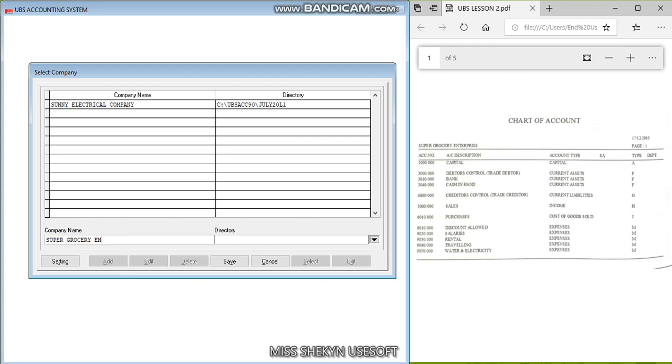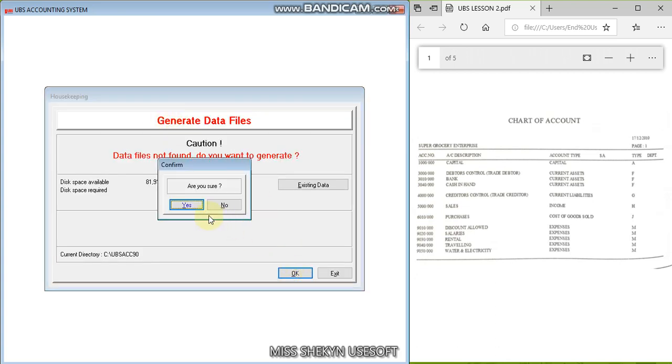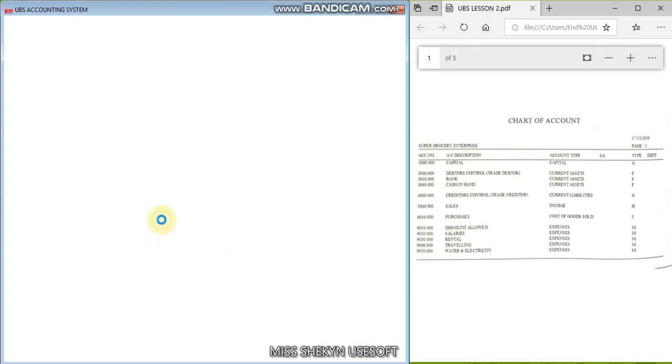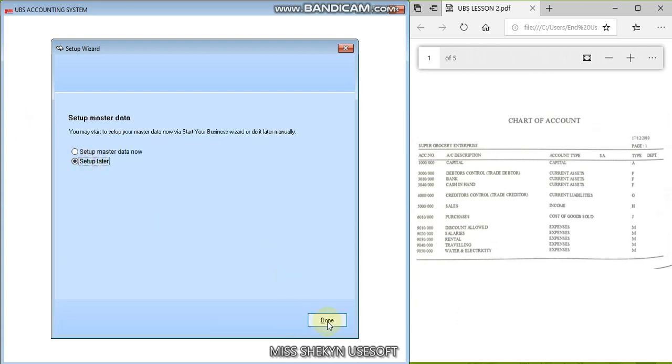Super Grocery Enterprise. And you can name your directory as you want. I just follow the previous one, L2. And save button. Click cancel here, and double click your company. Are you sure? Yes. The password is UBS. Sign in. Okay, this one next. Setup letter and done.